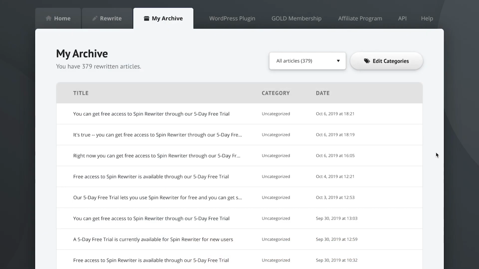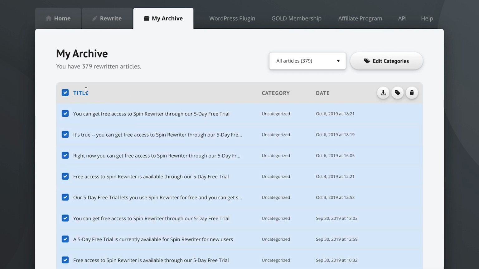There's also other things that you'll be able to explore for yourself. For example, here in your archive, you can sort your articles into different categories so you can work on multiple projects at the same time. And you can edit or export multiple articles at the same time.